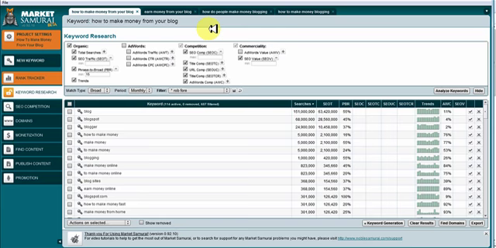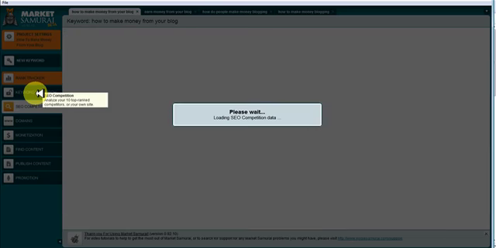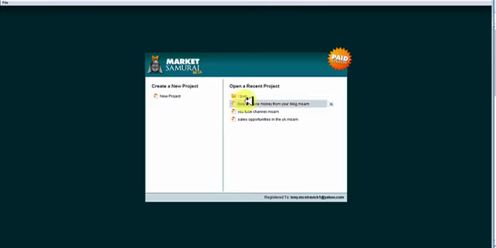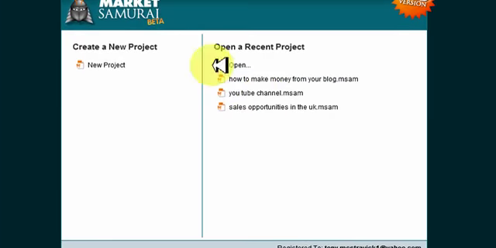So the whole system is very easy. Like I say, there's much more to it. I just stick with the SEO competition and also the keyword research tool, and then once you've got all the information, what you can do is just save and close project, and that is going to save your project here.